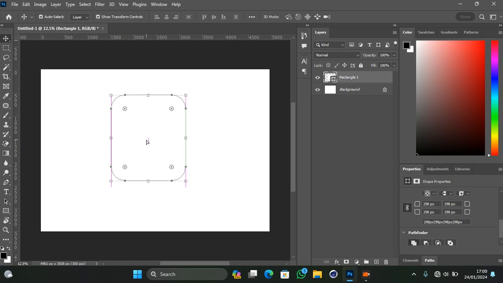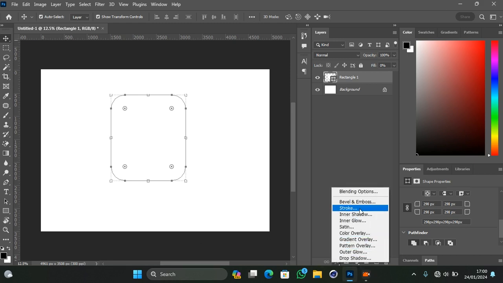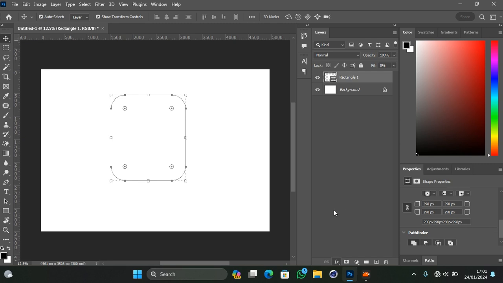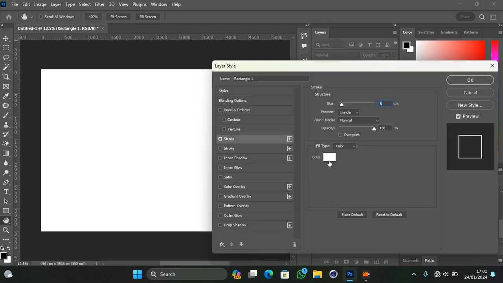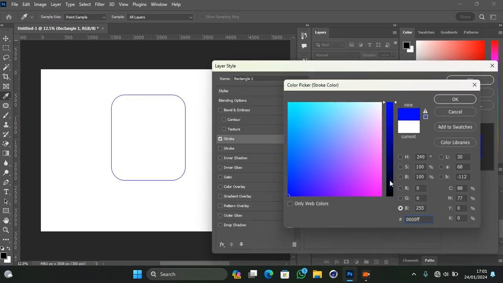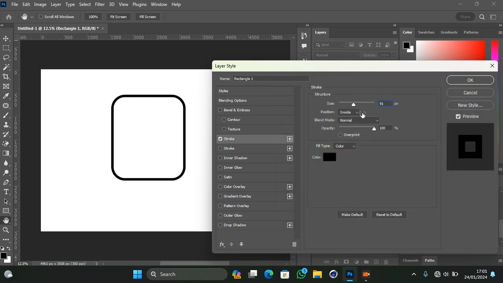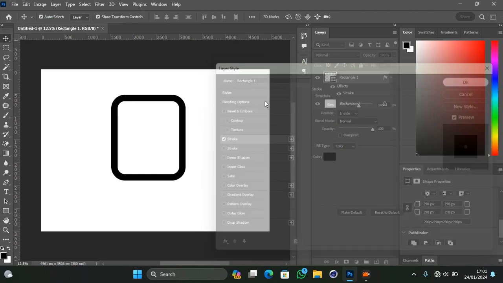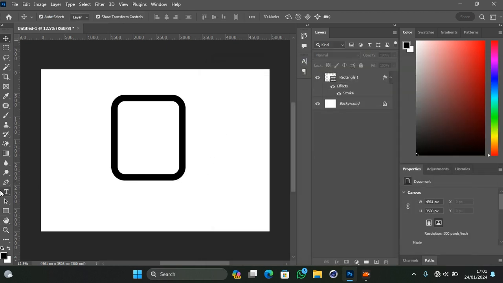Now I'll decrease the fill to 0%. Then I'll go over to FX, then I'll select stroke. I'll select the stroke color to be white, black, like this. Then I'll increase the stroke size. I'll make sure the position is inside. So like this, I think it's okay. Then I'll press OK.